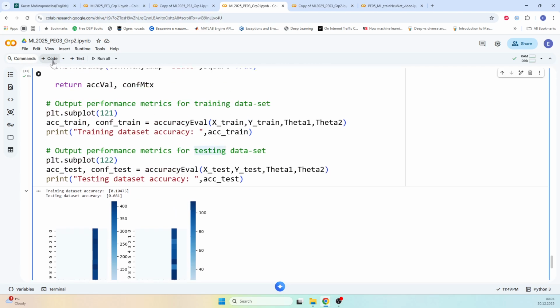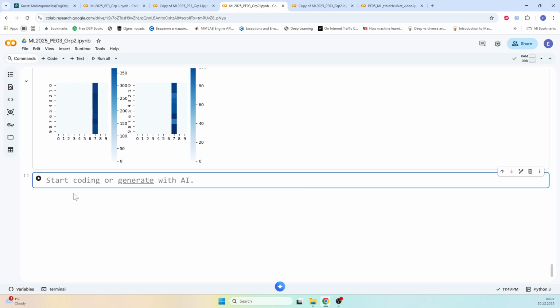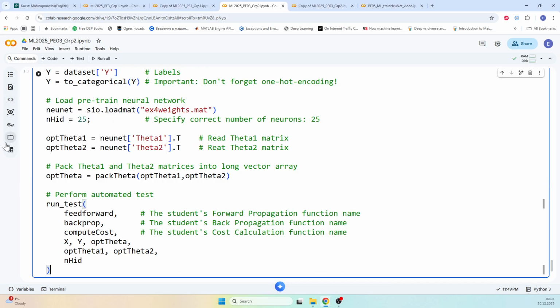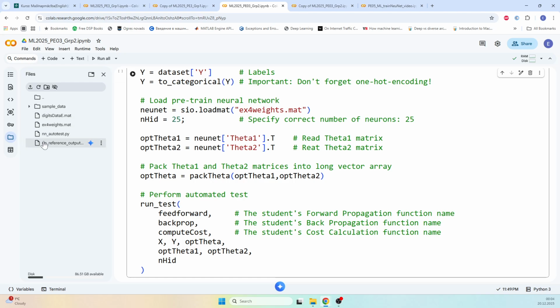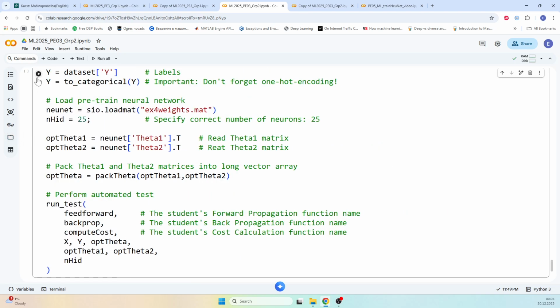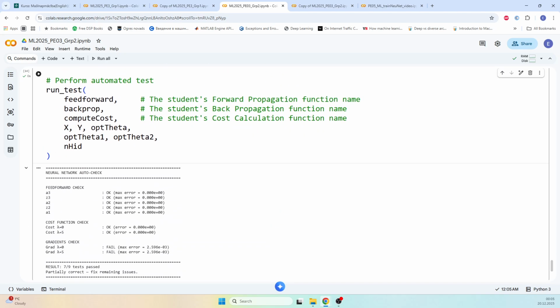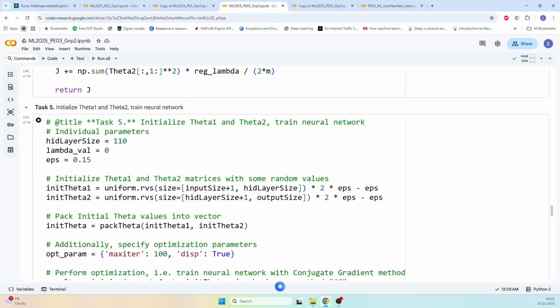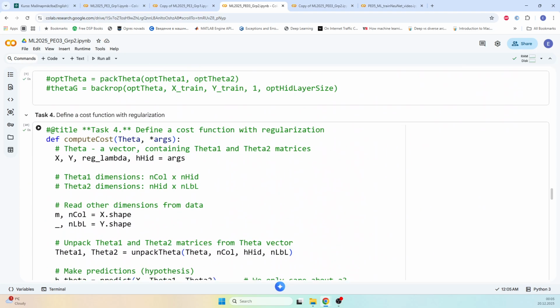So I'm going to add a new cell, paste that script, which is available in the Ortus. I have already uploaded all the necessary files as well. Yes. And let's try to run the test. So as you can see, it failed the gradients calculation, both for regularized and unregularized, meaning that we have to go to backpropagation and find the problem.